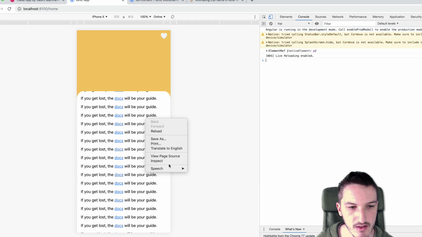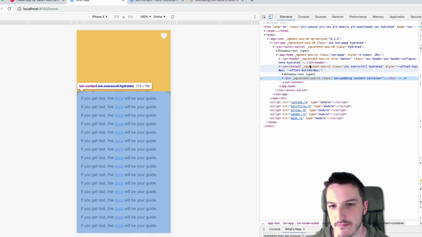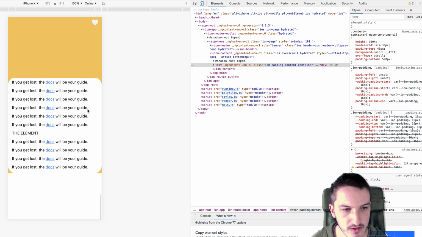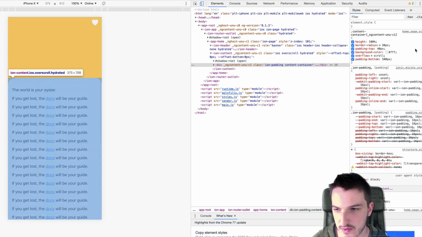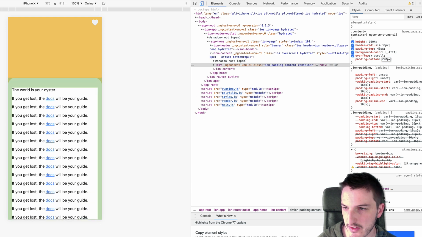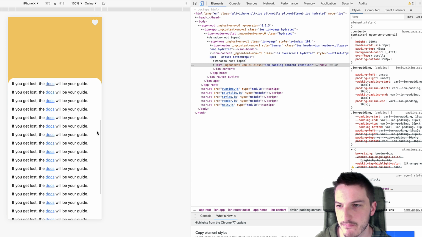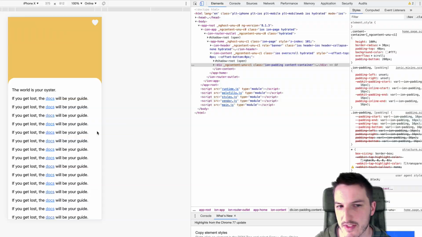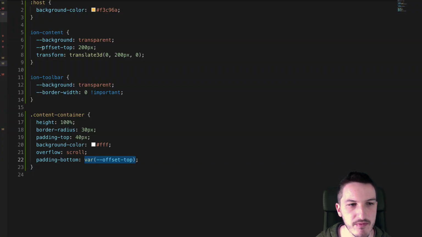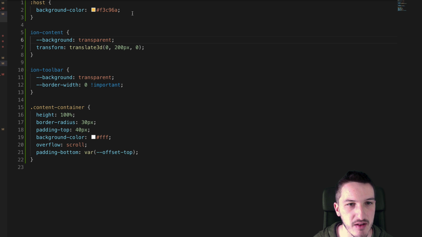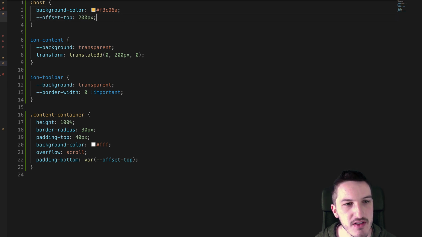No. Let's have a look. Just set something ridiculous like 500 pixels. Okay, so that works. Maybe I just had the wrong value? Was that not working? For some reason, oh, of course, offset top wouldn't be set to that, because I'm setting it here. Can I move that perhaps to the host?